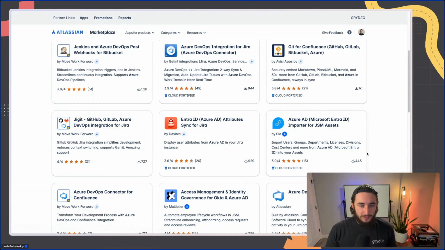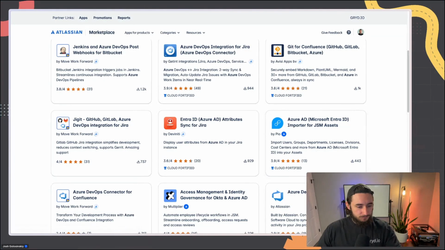I have no affiliation with them, but if you're interested, check those out because they do a pretty good job of keeping a live sync between the two. So you could have, let's say, your Intune assets synced with your Jira assets and vice versa, and then you could have all that data flowing and automatically updated on a daily basis. So that's one I would definitely check out if you're interested.